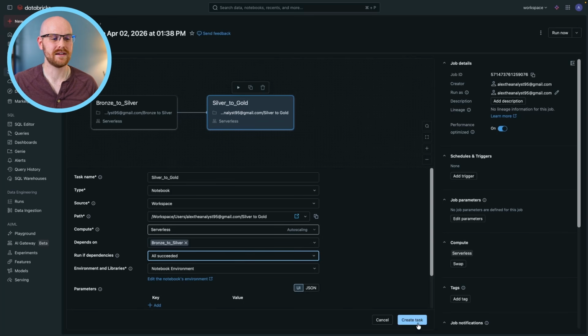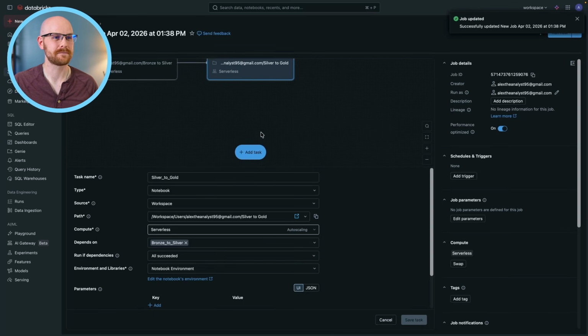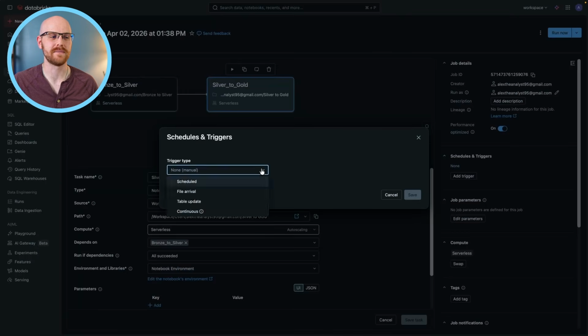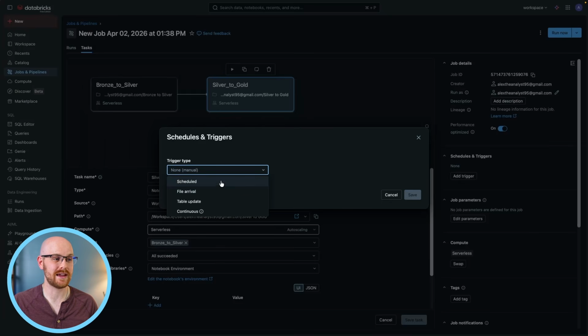We can come down here and we can create this task. And now we have this job that we've created and we can run it now, or of course, we could add in our trigger. Now, typically with something like this, it could go either way. You could have it on file arrival, table update, or a schedule. It really is just very dependent on your workflow and how you want this to trigger. For most of these, you're going to have some type of trigger.